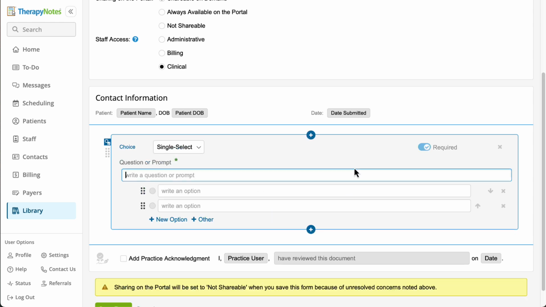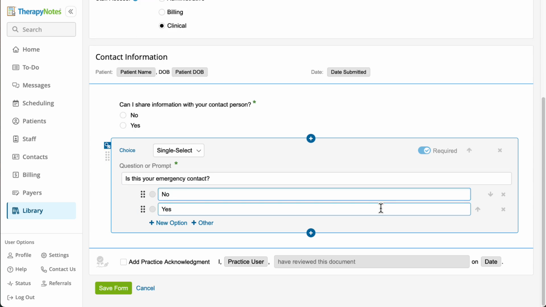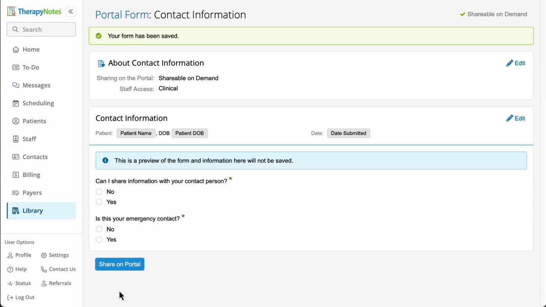Elements can be moved and deleted with the arrow and X icons respectively, or dragged into the correct position using the handle on the left of the element. Once you're satisfied with the contents, click Save Form to add it to the library.